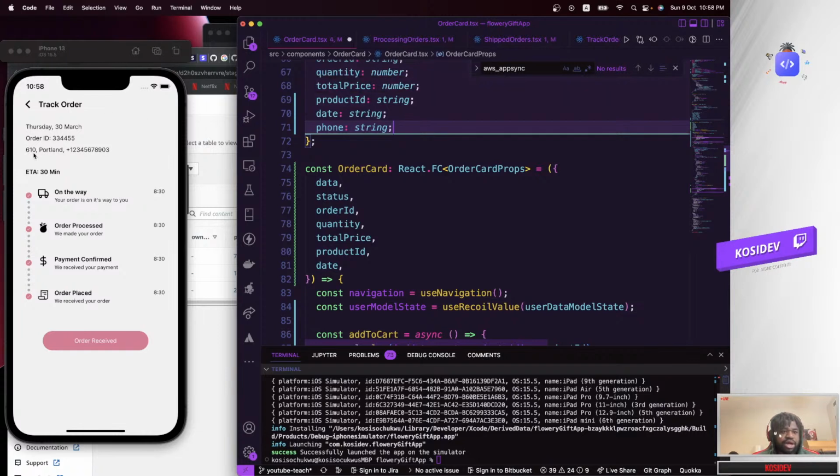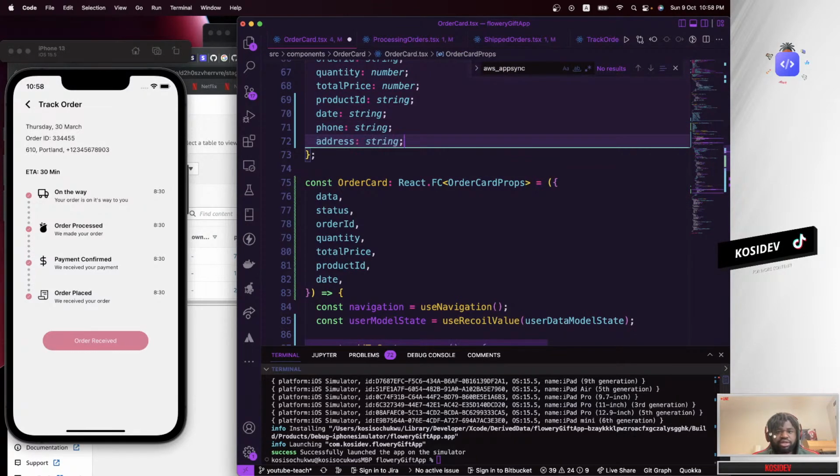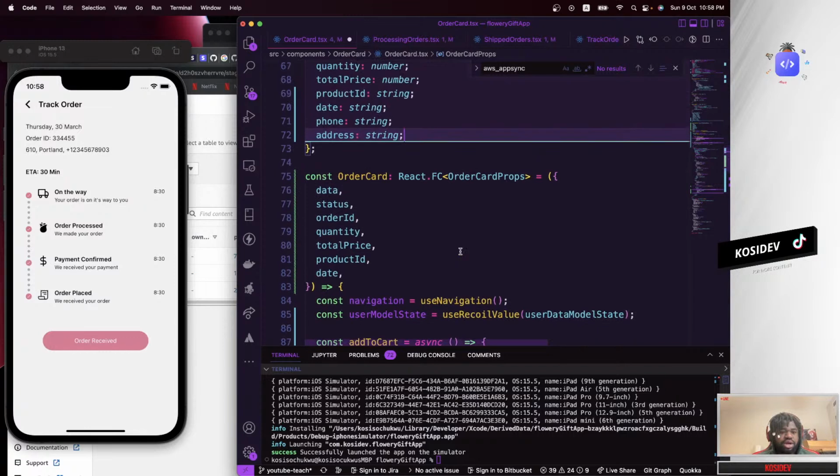What else do we need to pass? We need to pass our address. So we pass the date, we passed the order ID here. We pass the phone number, which is this. We need to pass the address. So address should be a string also, and the delivery time. I think we still need to pass this, but for now we just hard code this. That's the reason for that.